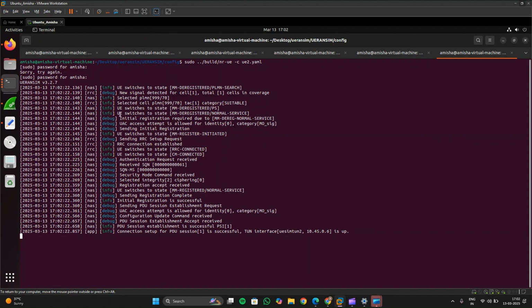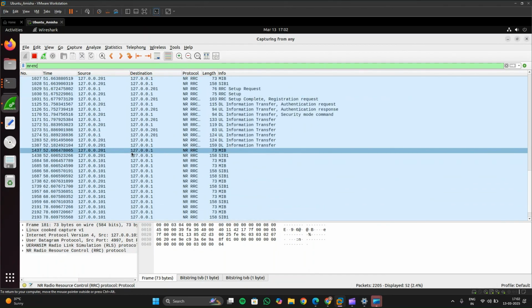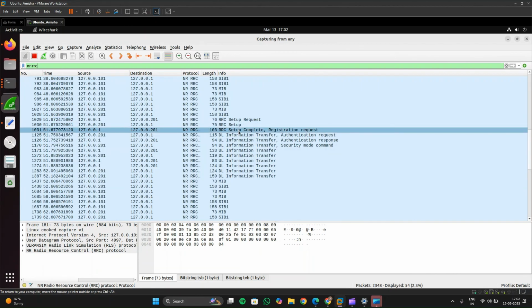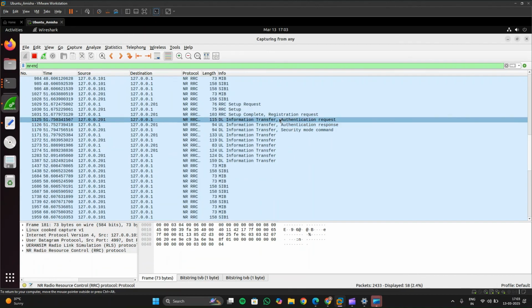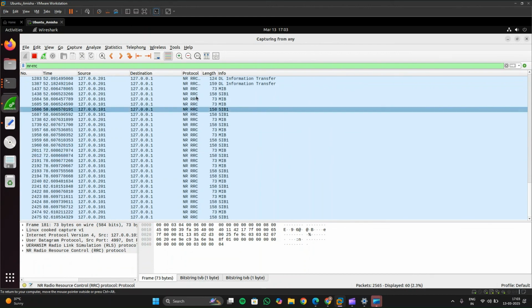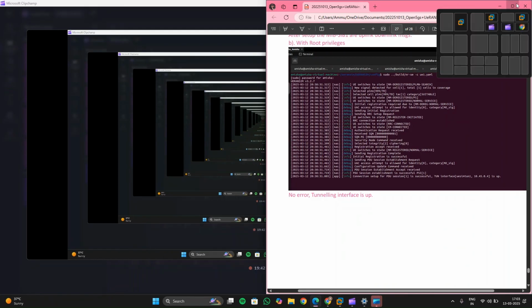So the UE switches to deregistered initial UE states. Here are all the logs you can see. Connection setup for PDU is successful. Also, the tunneling interface is up. Now in Wireshark, you can see RRC setup request, then RRC setup, then RRC setup complete, then authentication request, authentication response, no failure. Since we had done this with root privileges, then this is the uplink and downlink message transfer. So this practical is now completed.